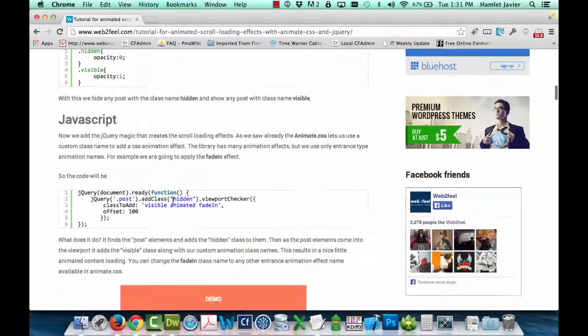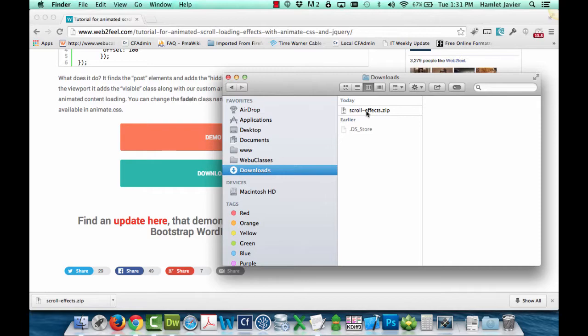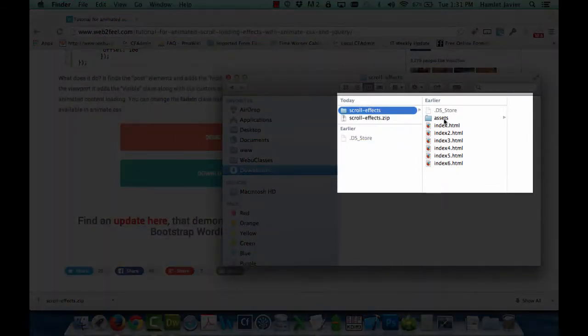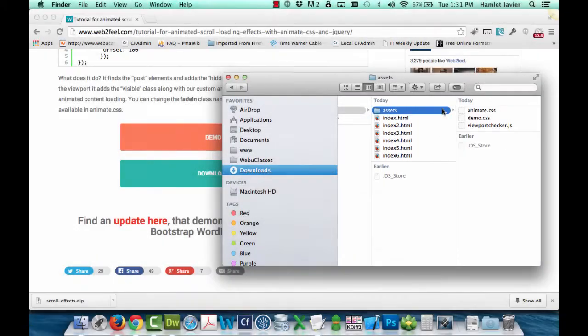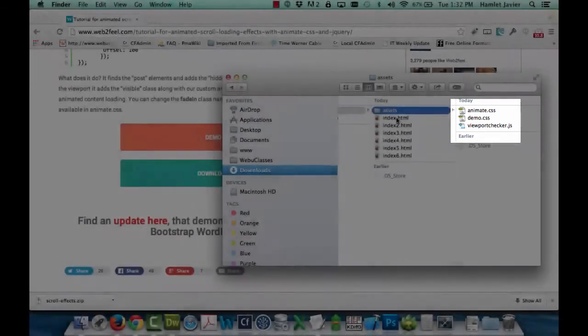Let's go ahead and download the class files. Or I should say, let's download the demo files. So here it is. It's in a zip, so I'm going to unzip it. And you can see it has 6 different index.html files. And then in the assets directory, it includes our animate.css and our viewport checker.js. Those are the 2 files that work all the magic.